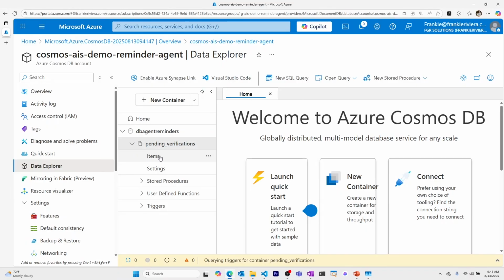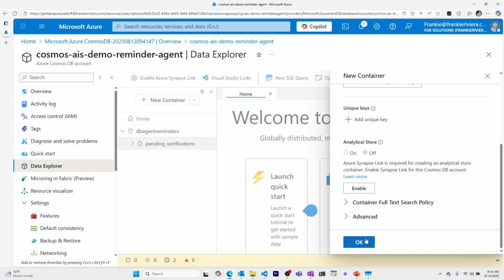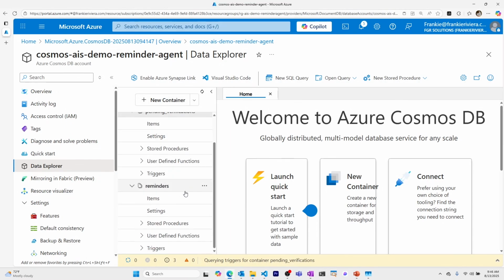All right, now that we have our pending verifications container, let's create another container for our reminder emails. We'll use the existing database that we just built, and this one will just be reminders. Partition key will also be email, and then we'll create it. Now, our Azure Cosmos DB containers are set up, and we're going to go build our Azure Function in just a moment.